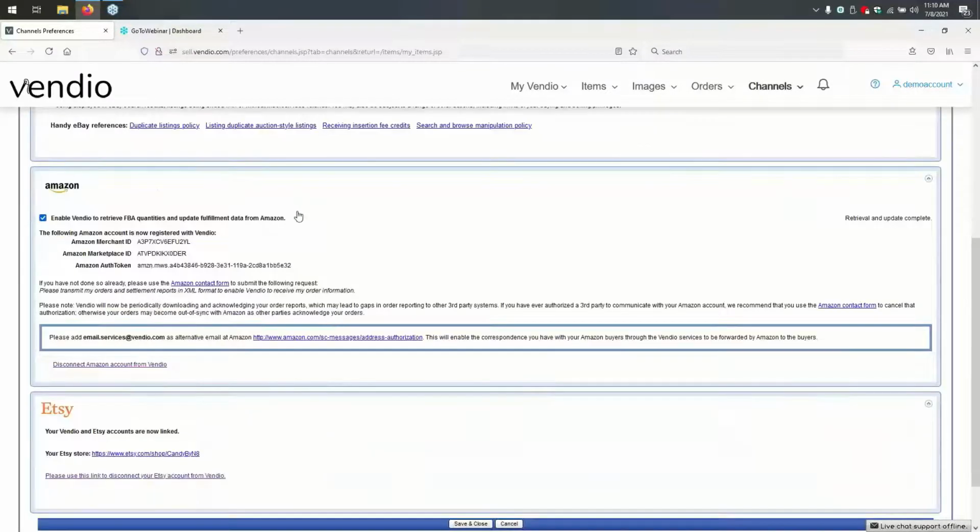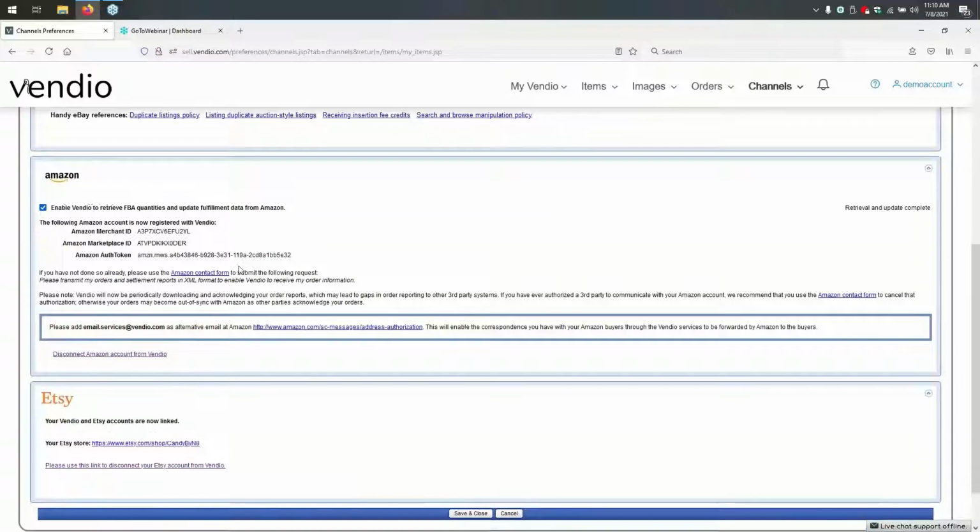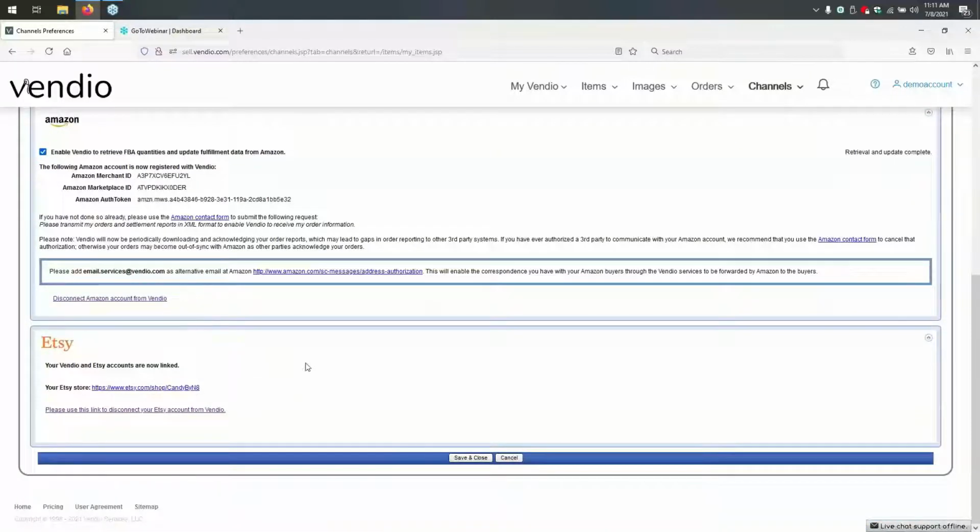You can also add or remove your Amazon account information here, and you can add or remove your Etsy account information here. If you want to remove the connection or add in a new one, you can do it right here, or you can add it from the setup wizard like we did at the beginning. And when you're done, just make sure that you click the Save and Close button at the bottom of the page.